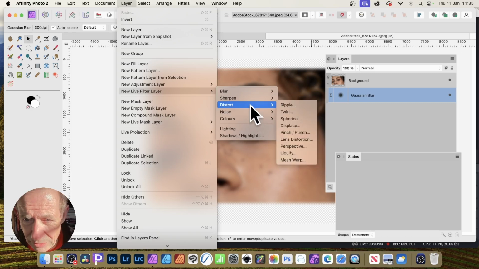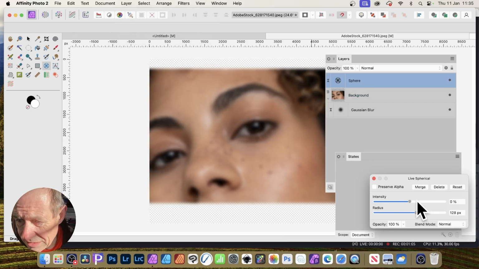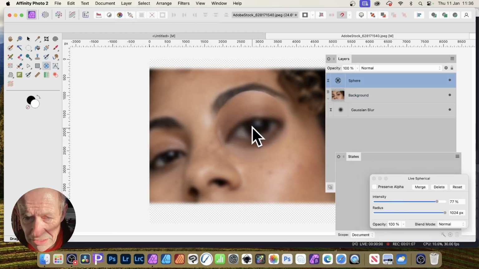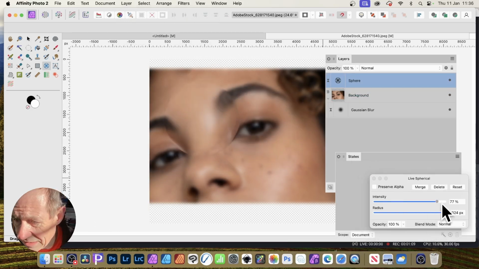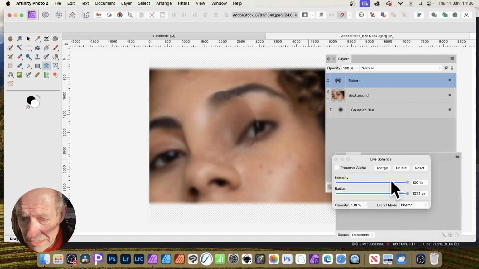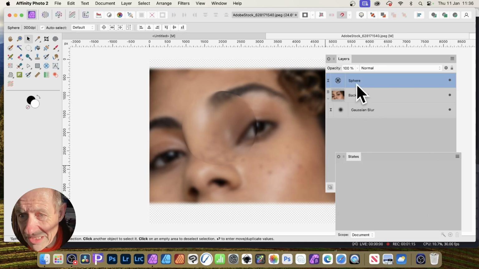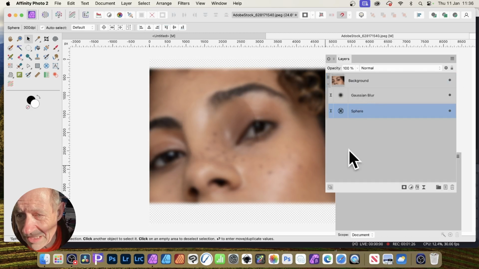But this time I'm just going to go for, say, spherical. So a spherical effect, so intensity and radius. And you can see I can modify that and push that maybe to the extreme. Well, with that, I can then close that. And you can see again, you've got sphere. Now, it's not connected to this background layer. It doesn't have to be. But you can just simply drag this down and make certain that's selected, and now it's part of the same thing.